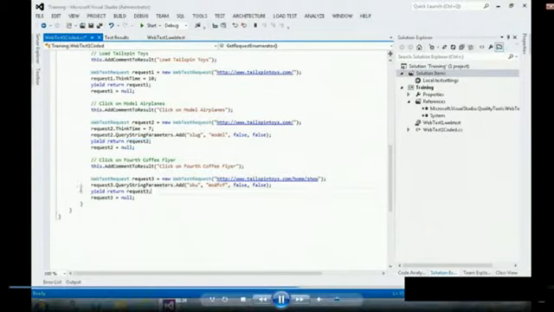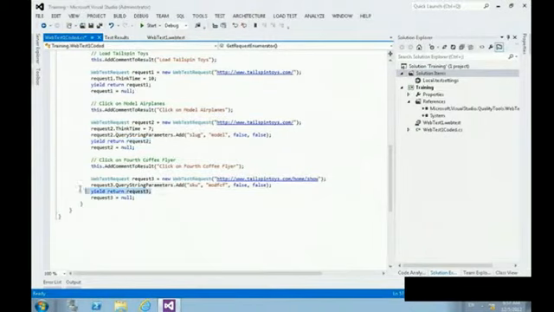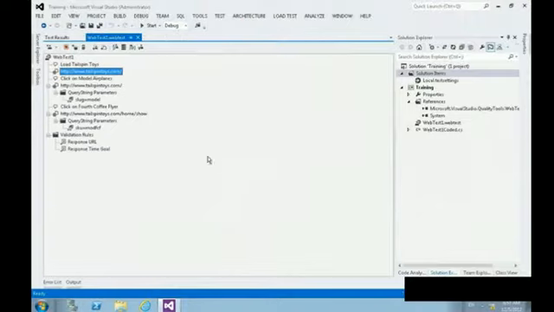So we can go in there and we can change those as we see fit, depending on exactly what kind of testing we need to do. So if you're a programmer, you can go in there and start looking at modifying your code that way.